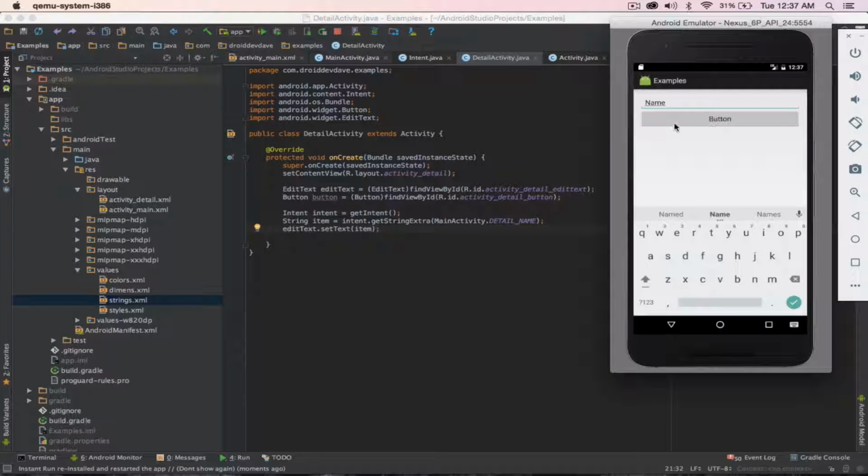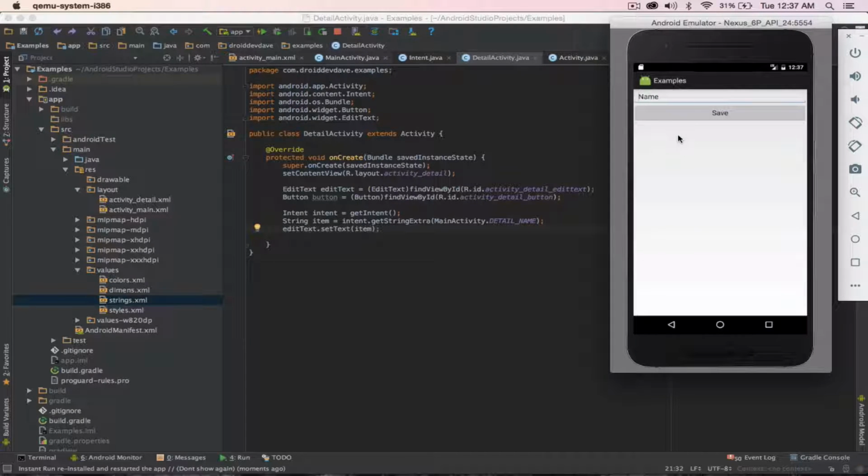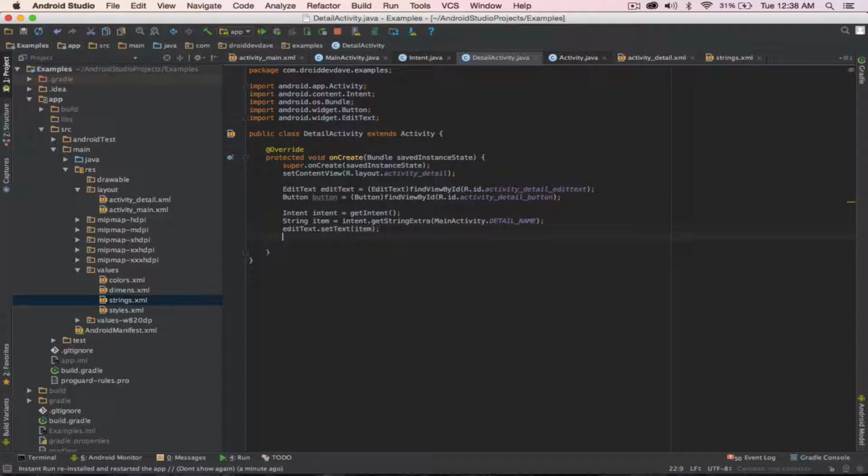And last time we left off with the ability to click an item on the list view and open a new activity displaying the item's name in the edit text of that activity. Now we're going to set it so if we press save, the value inside of the edit text will overwrite the value in the list. And the first thing we need to do to set that up is add an on-click listener to the button.